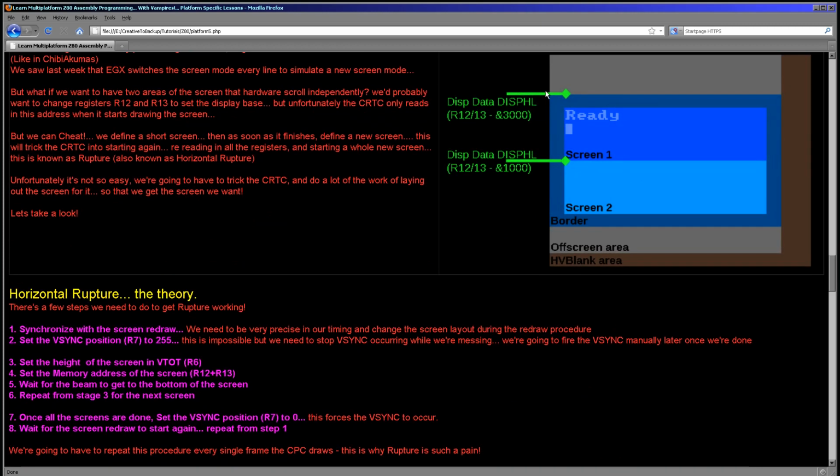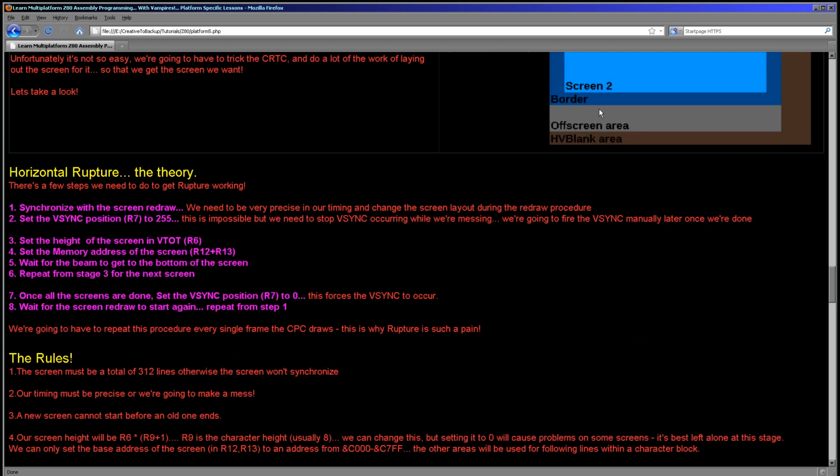Once the beam's at the top of the screen, we are then able to start redefining these screens, because, as I've said before, the important thing to understand is we have to do this every single frame. If we don't do it right every single frame, and if we're not precisely timed, our screen's going to flicker, roll, go crazy. It's not going to be pleasant. So that's what we have to do.